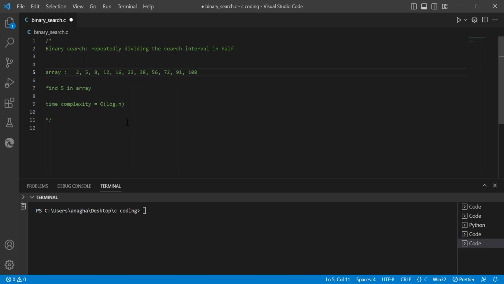Here the time complexity becomes big O of log n. That means every iteration we are reducing the size of the array, right? The first iteration it was so much, then we only searched half of it, then again we reduced the size. That is why the time complexity here will be less than that of linear search. So let's start with the program.